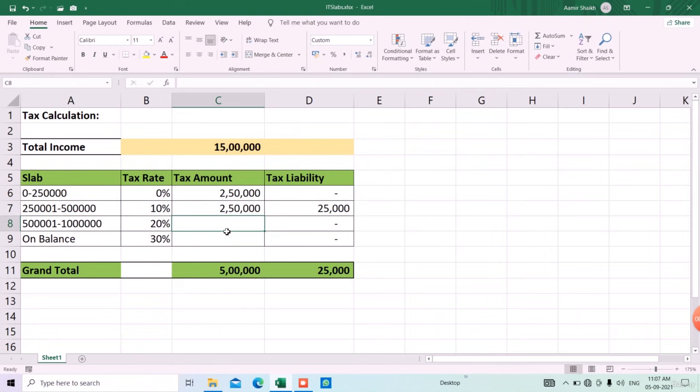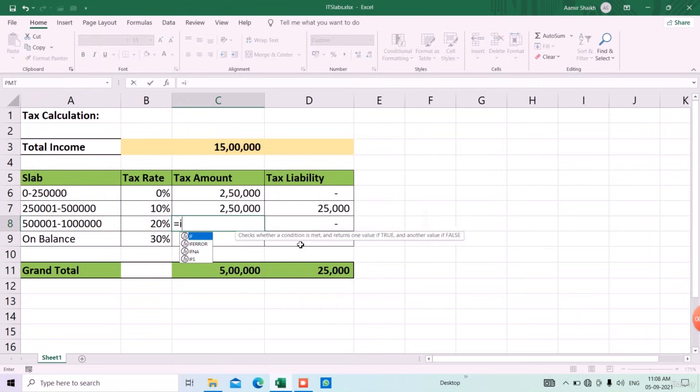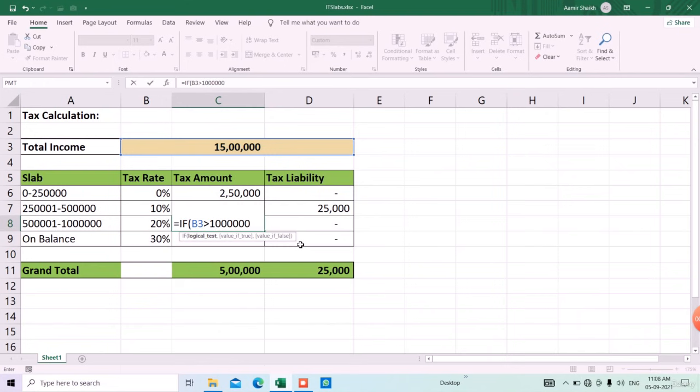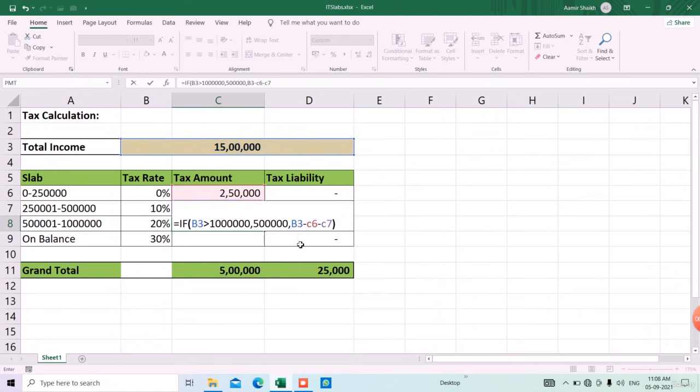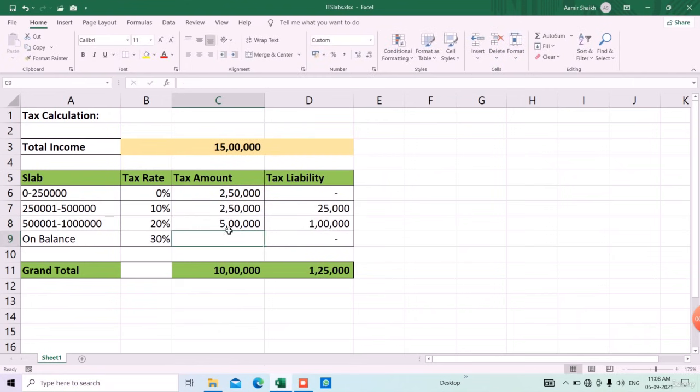What about the balance? How will we do this one? So let's see. Equals if B3 is greater than, now this time I'll write 10 lakhs. If it is greater than 10 lakhs, I want the answer as 5 lakhs, otherwise B3 minus C6 minus C7. I'll close the bracket. So I'm getting this as a balance.